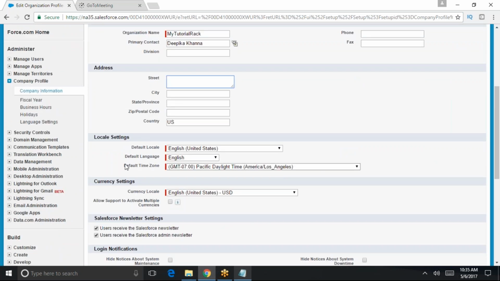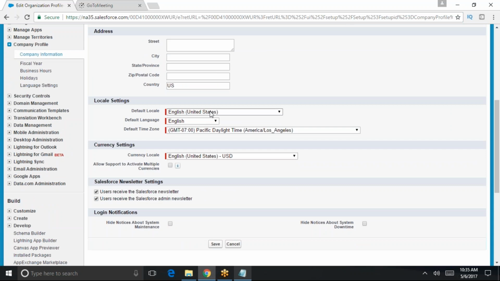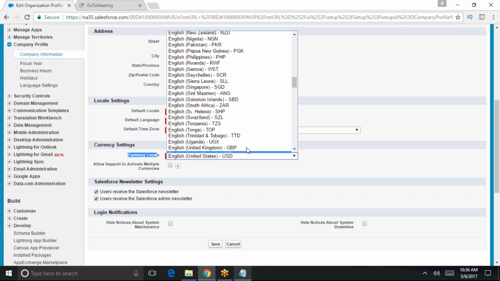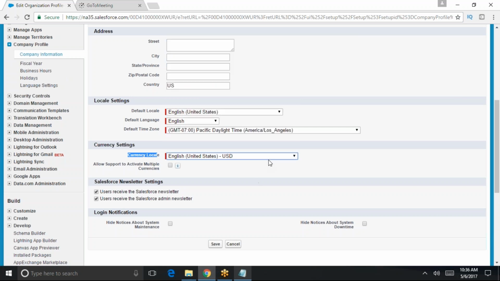here. This is the time zone. This is the language. If you want to choose a different one, these are the options you can pick. And the default locale. Since I'm in the US, it's going to pick up the US one. Currency locale is US dollars. If you are in India or elsewhere, then you can switch to one of those. Based on where your company's headquarters are, they usually set it up accordingly.